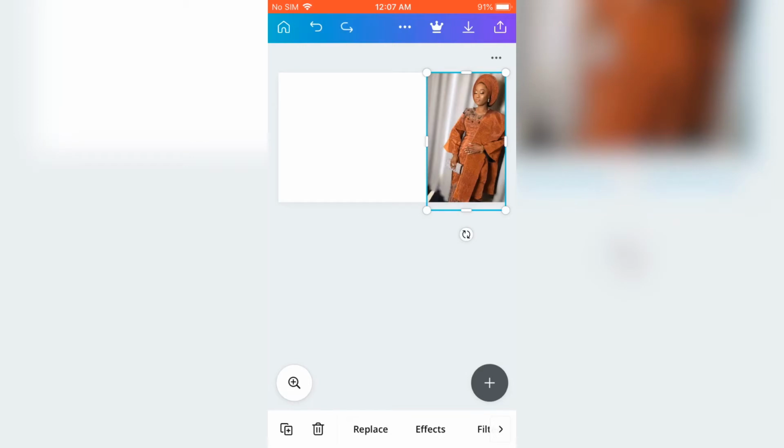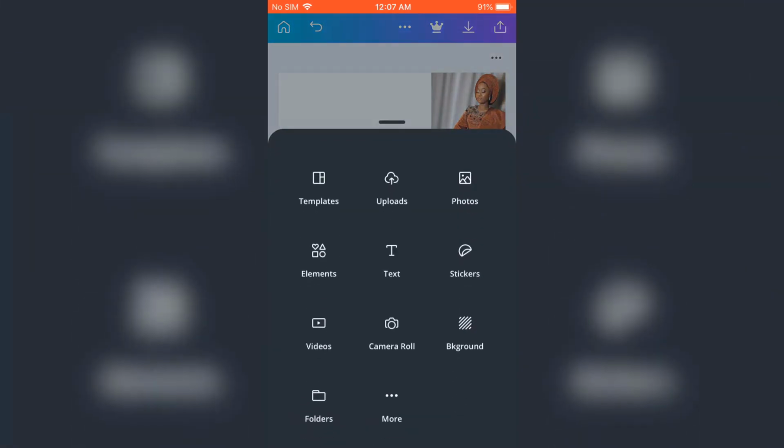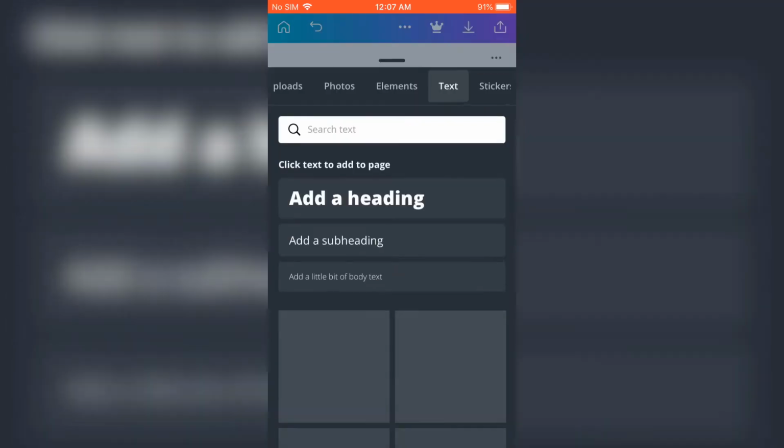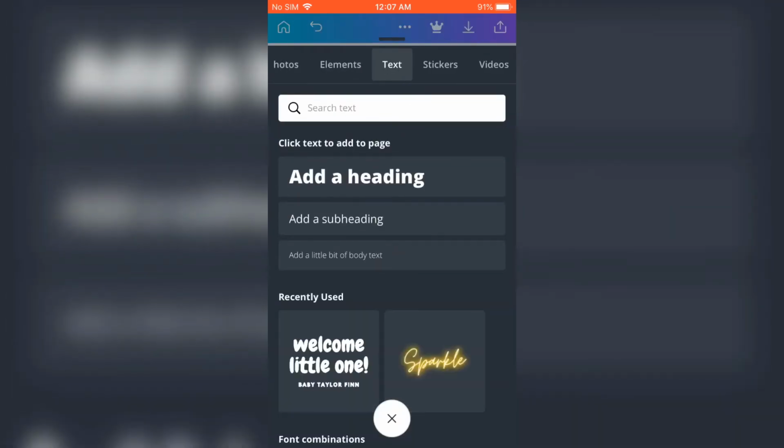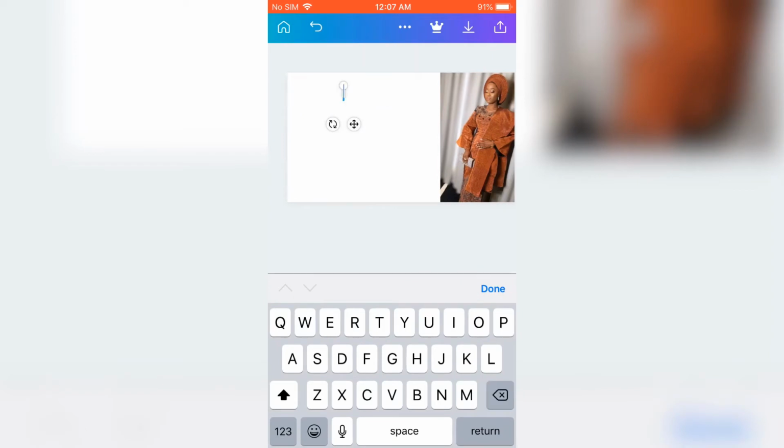Then click the plus sign and select text and select add a heading, and type your title, make it catchy. You can change the size and color of the text.